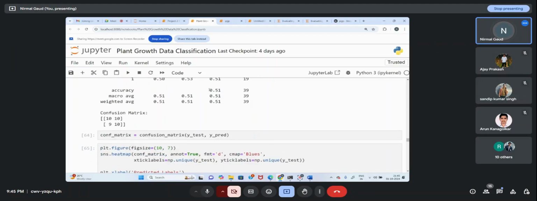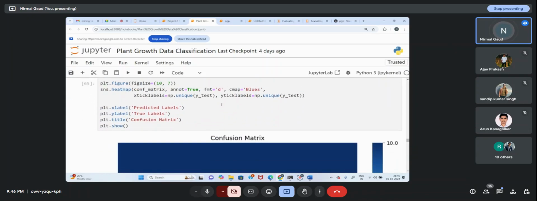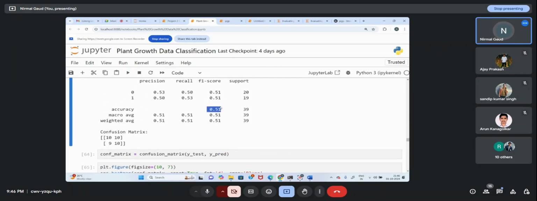I'm getting 51% accuracy. Maybe I haven't scaled my data, which could be a reason. That's why I told you to scale your data and then apply the algorithm. Then I printed the confusion matrix also, because I'm getting very low accuracy, so there will be confusion.